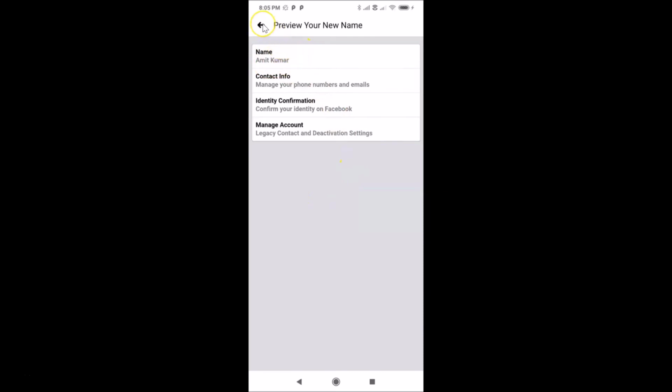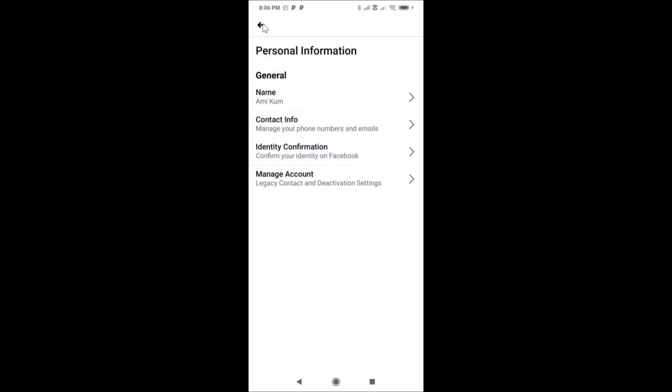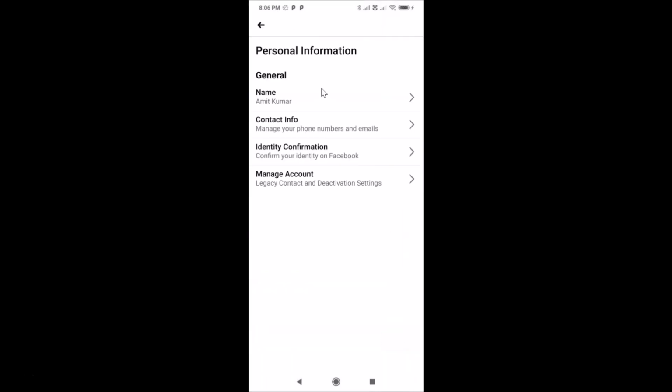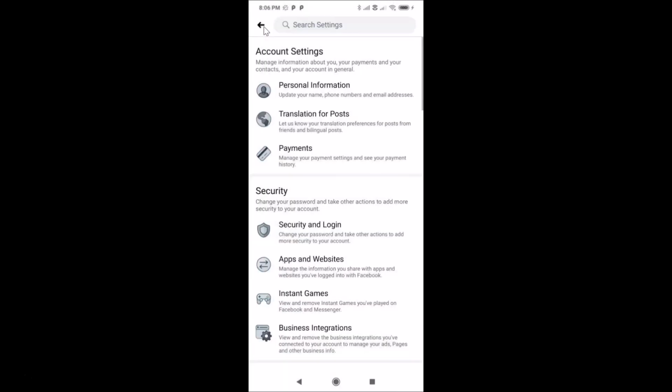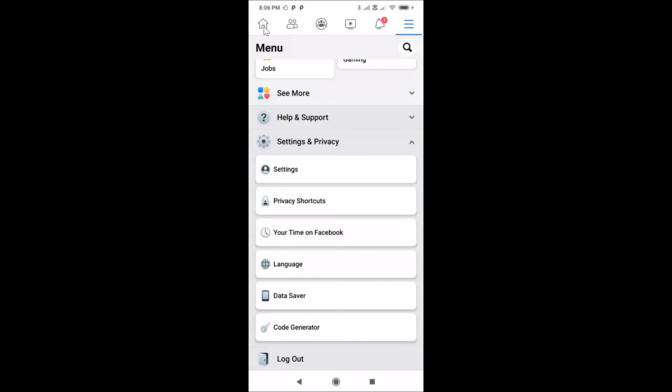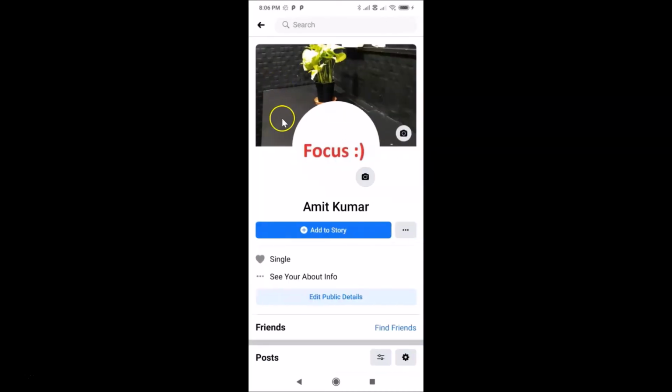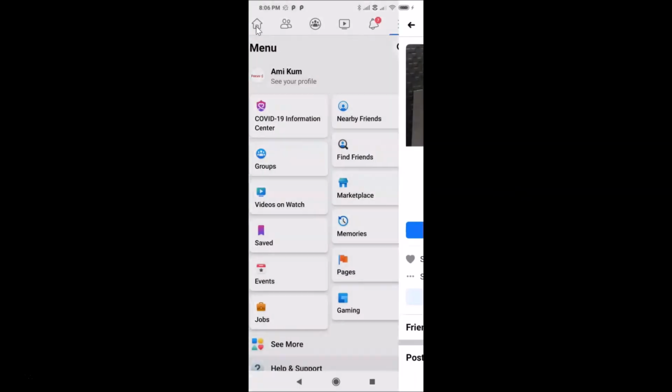Okay, so let me go back. Let me go back again. Let me tap on this personal information, and you can see the name is now changed. Let me go back. Let me go back again. Okay, and let me open my profile by tapping on this see your profile link, and you can see guys, the name is now changed. So let me go back.